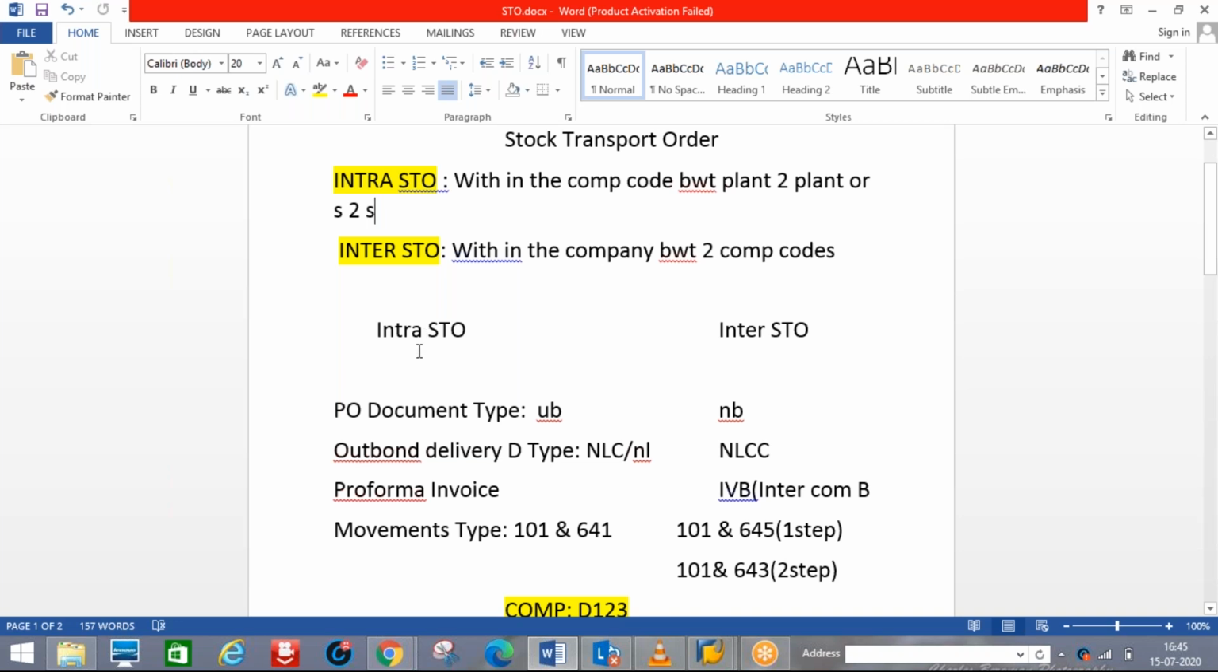So for intra, the PO document type is UB. As of now we use the standard document type NB for purchase order, NB for PR. Like that, for intra the PO document type is UB. Okay, for inter it will come as NB document type, the standard PO document type. Same document type is NB.